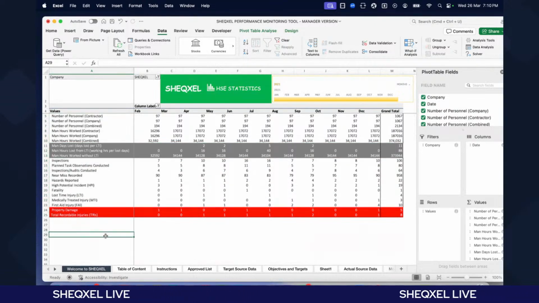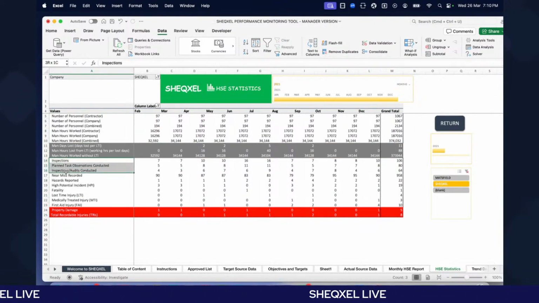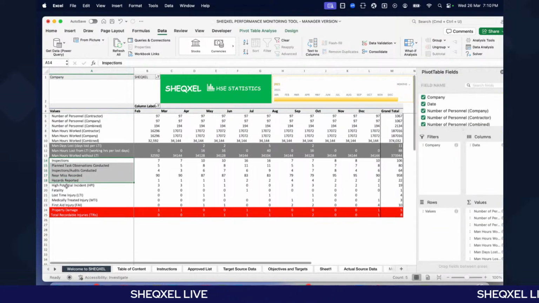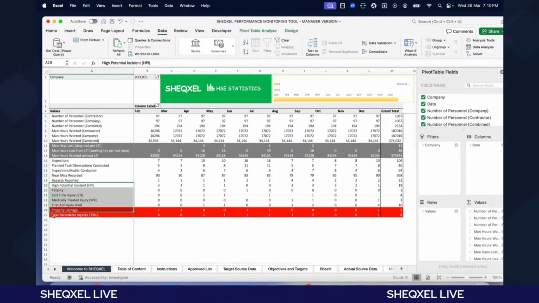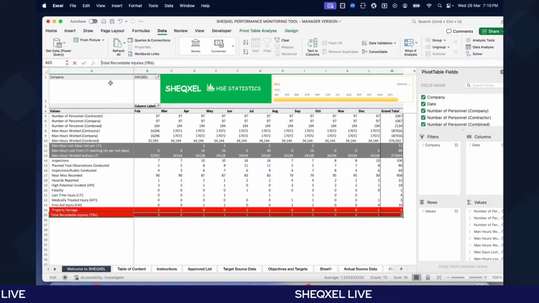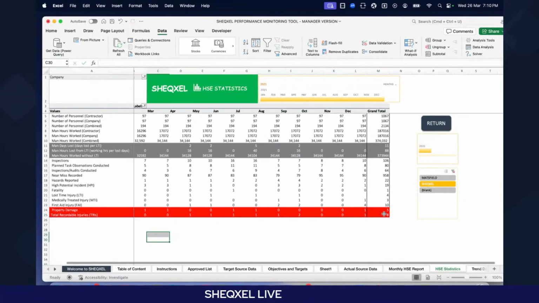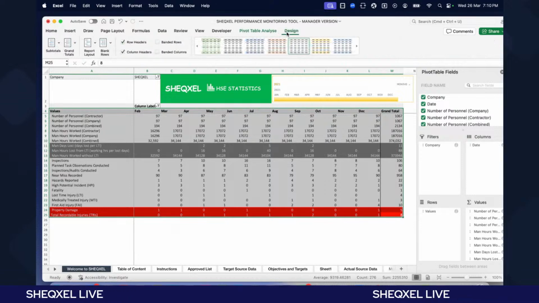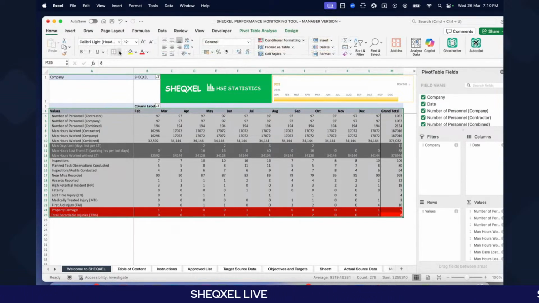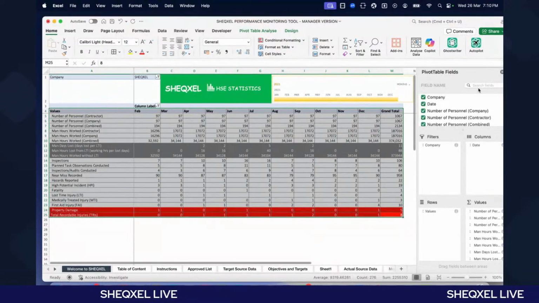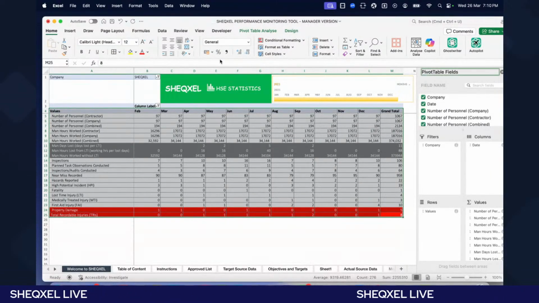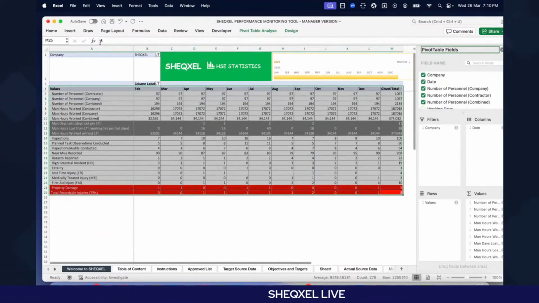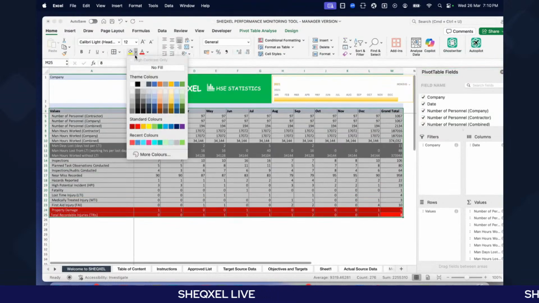Okay, and then we have the leading indicators here. And then we have the lagging indicators here. So that's pretty much it. So what I'm going to do is that I'm going to design it. Maybe I should just bring some borders in there. And I'll try to get rid of the fill.